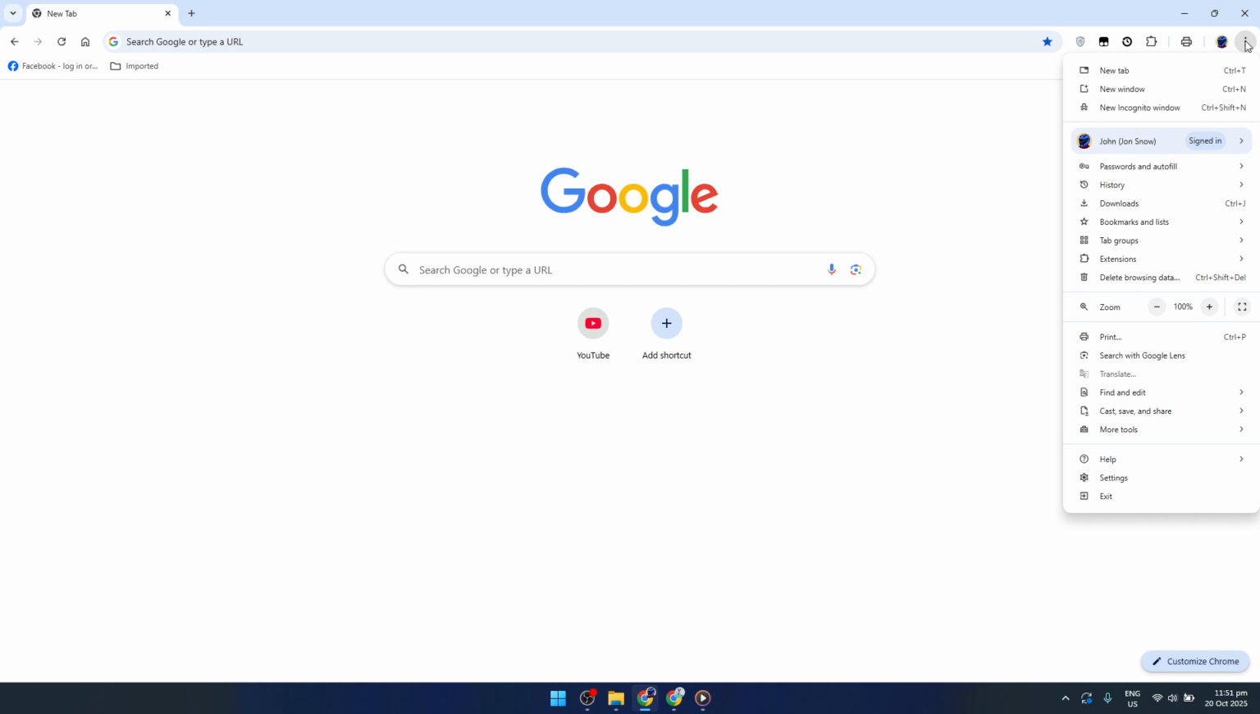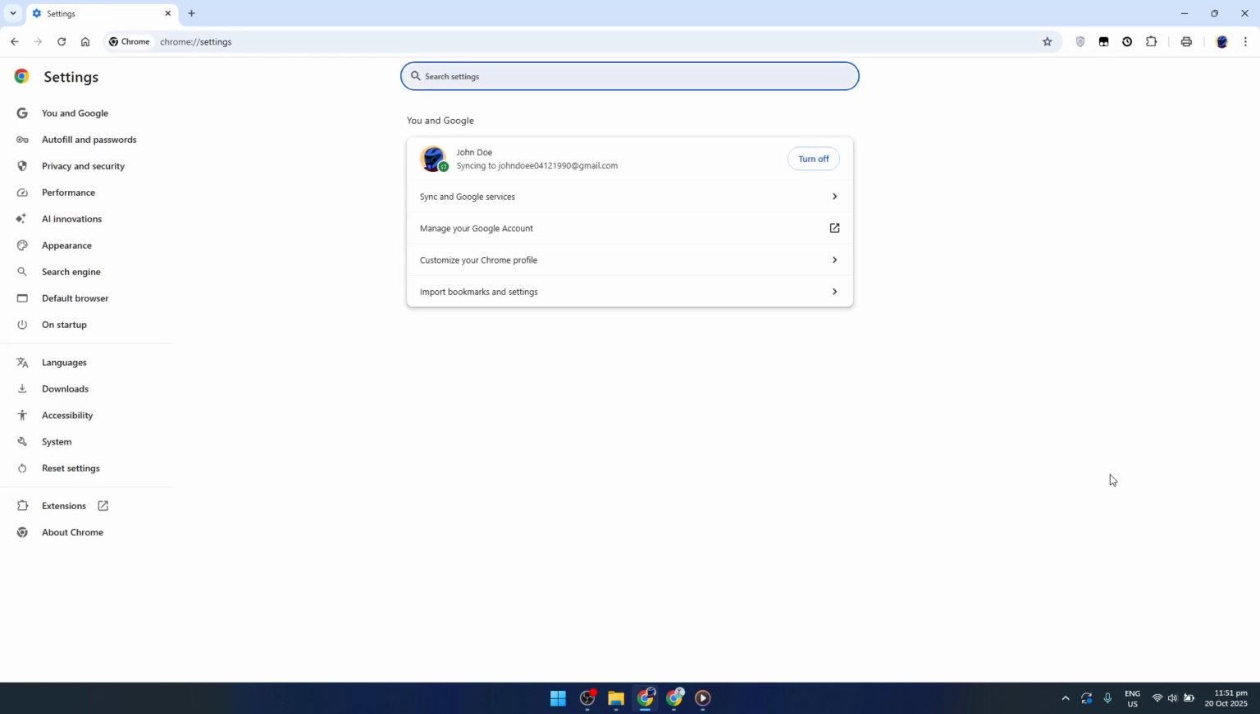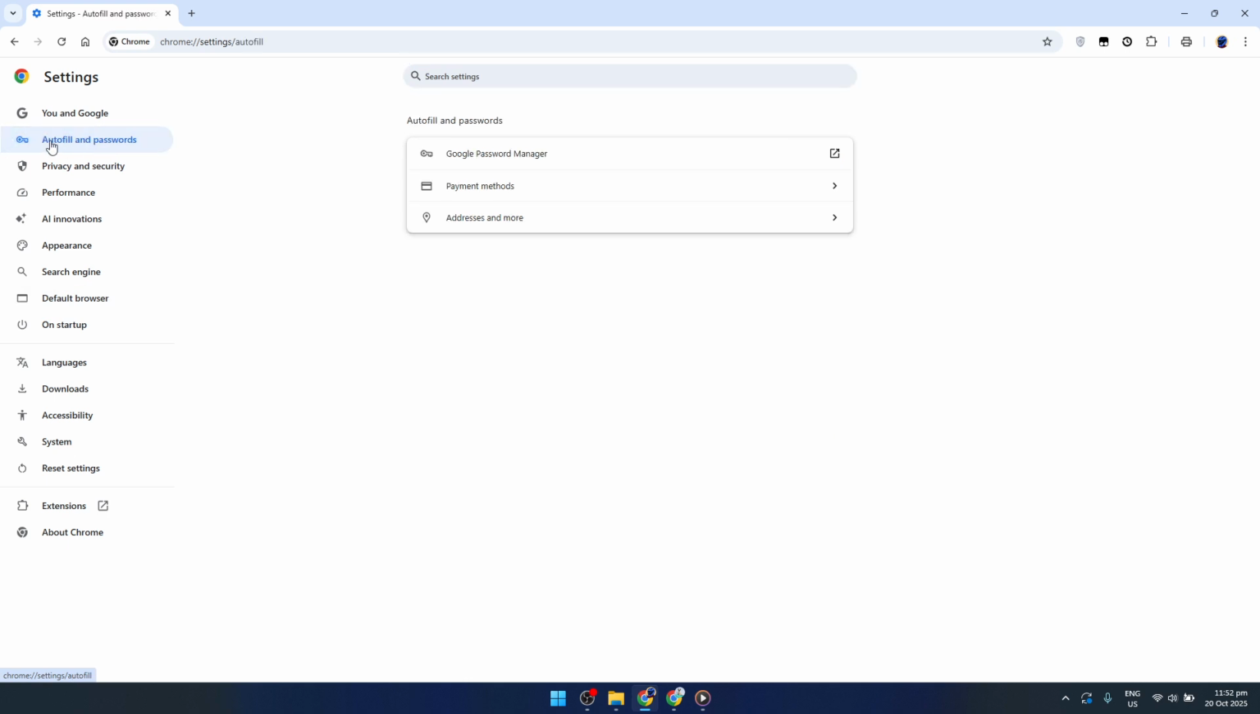We're looking for the Settings option. Click on that, and it will navigate you to the main settings interface for Chrome. Now, on the left-hand side of the settings page, you'll see a menu where different categories are listed. Look for the section labeled Autofill and Passwords. Clicking on this will bring you to the area where Chrome manages all things related to stored data, including passwords.